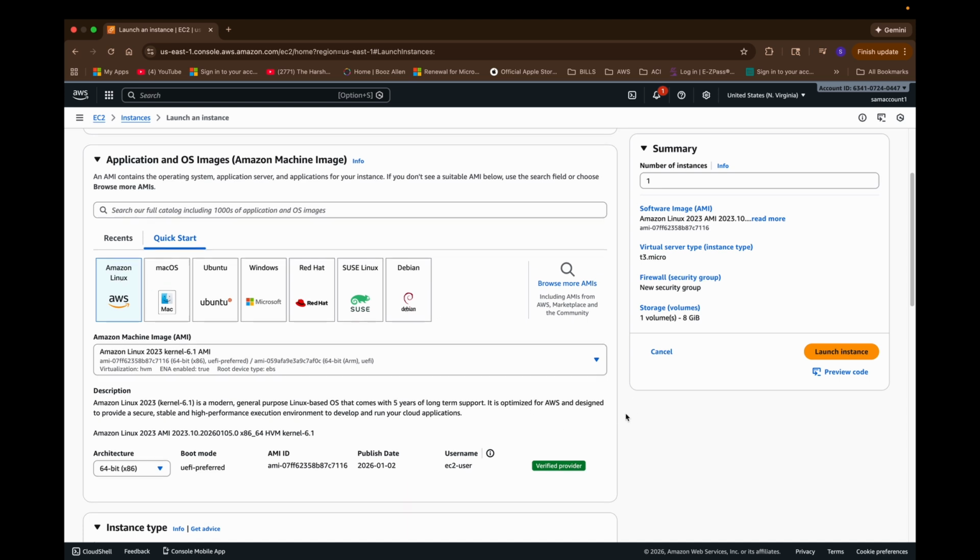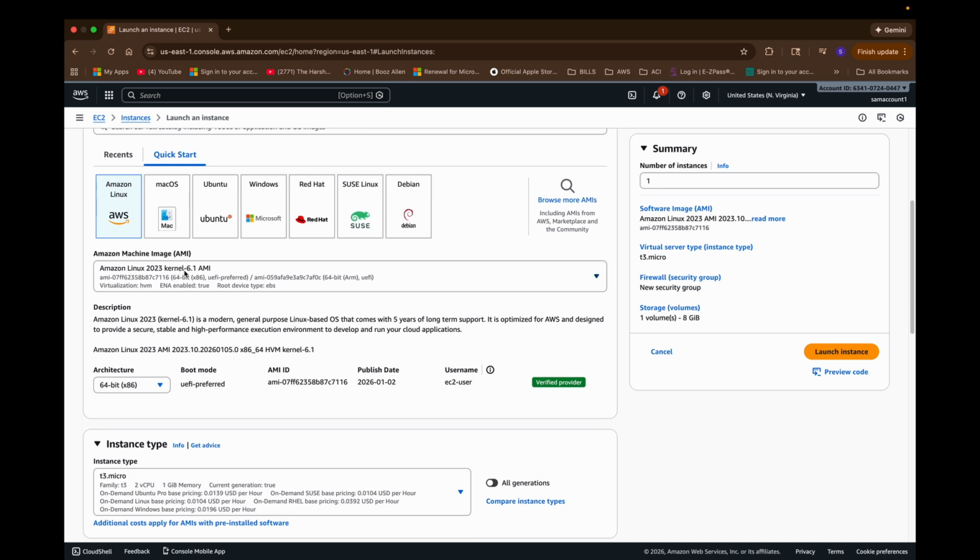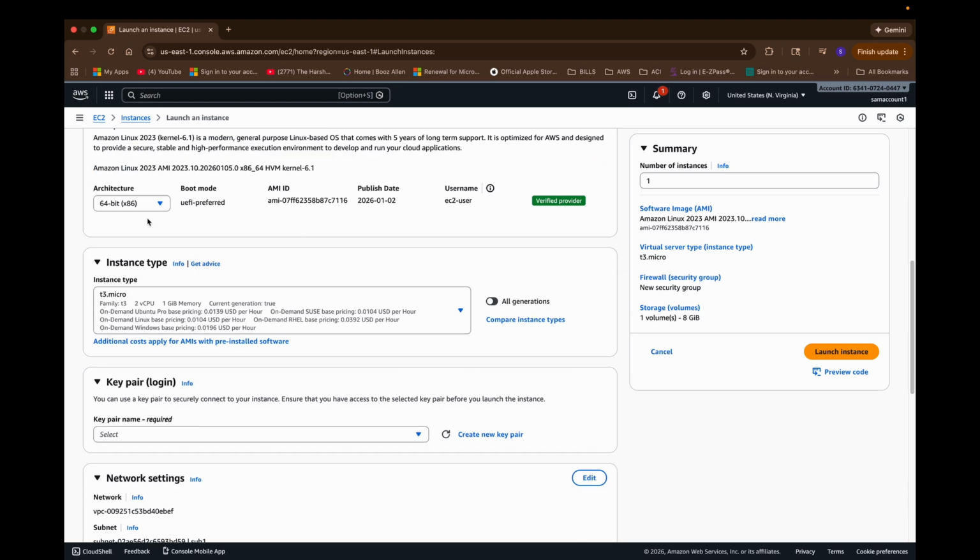And then I'm going to leave the AMI as it is. AMI is the Amazon Machine Image. Basically, it's the blueprint of how this PC will be built. And for the architecture, I'm going to leave it at 64-bit also.